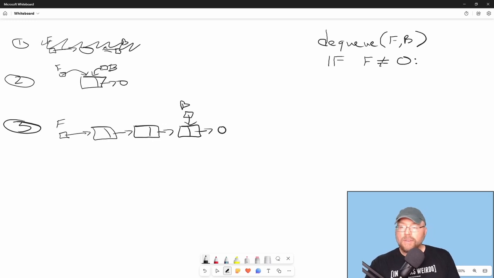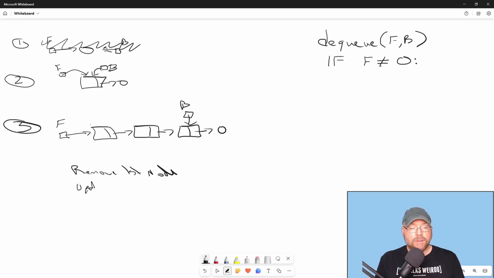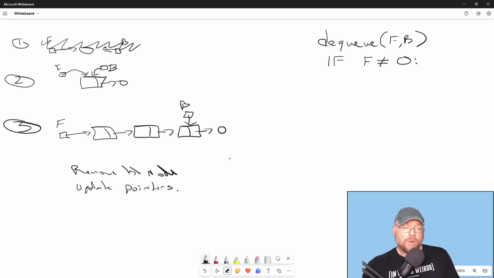Now, if it's not empty, then what do we need to do? So let's look at scenario 3 here. What we need to do is we need to remove that first node. Remove the first node and update the pointers to make sure that we don't break our list, right? So we have to do those two things. So we have to make sure we don't have a memory leak. So in C++, we'd have to delete our node. If you're doing something with automatic garbage collection, they don't necessarily have to worry about that step, but we're going to assume for this example, C++.